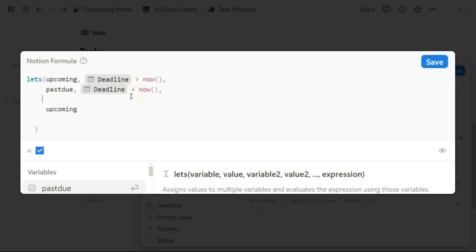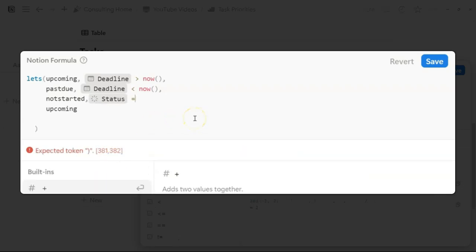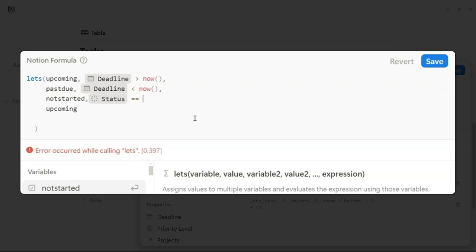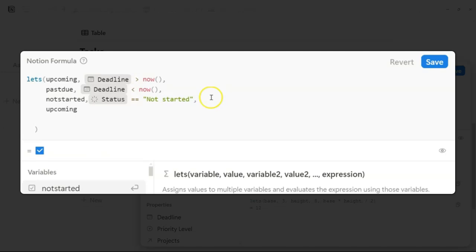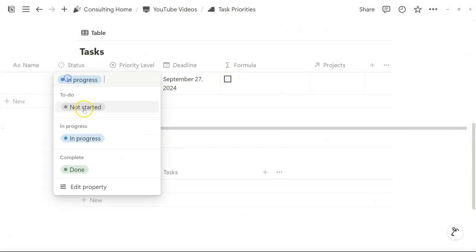Since we're focusing on tasks that are not started, let's just call this not started, and these are going to be where the status task is equal to double equal sign not started. And we want to make sure it's case sensitive, close that out, and if we replace the upcoming variable to not started, this checkbox says that it is not started. If we change this to in progress, notice how that changes, right?